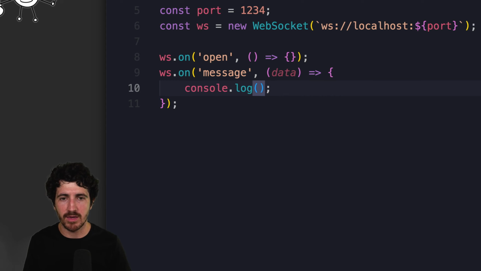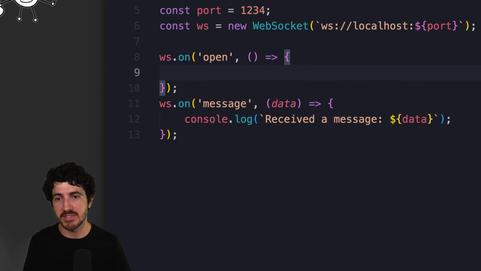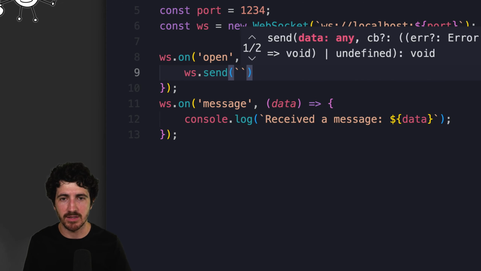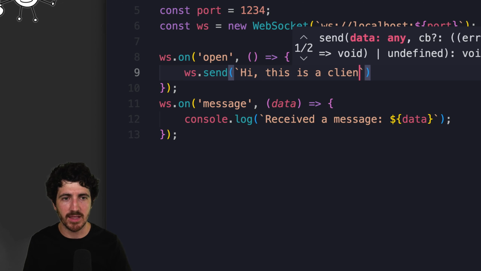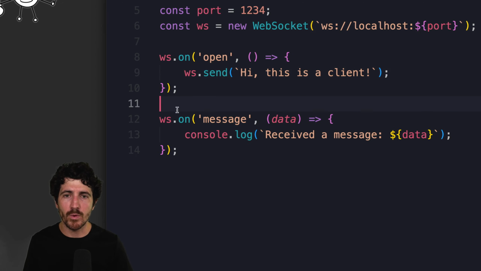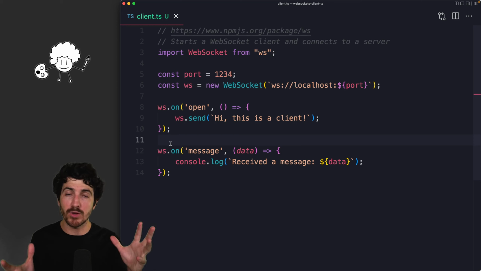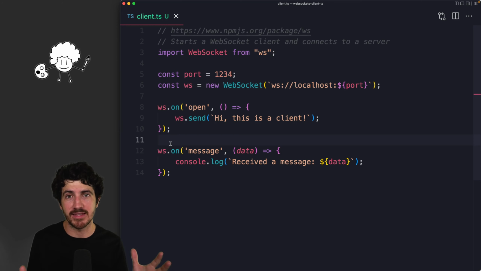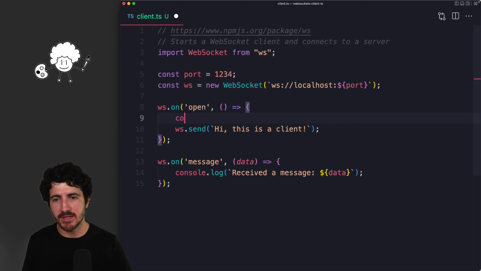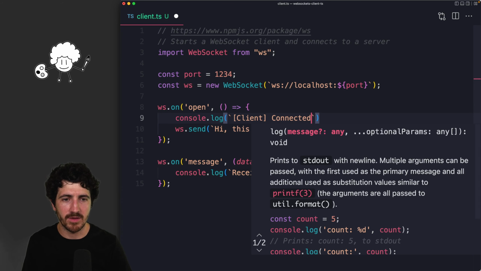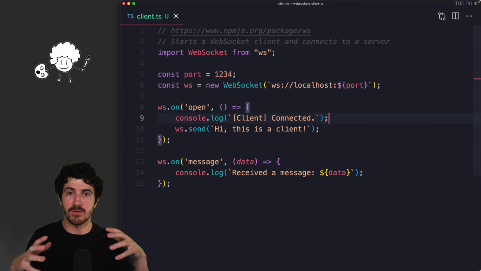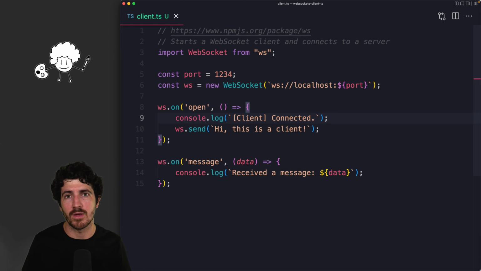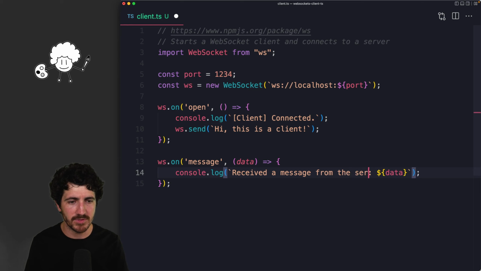So in here, we could say received a message, and we can print that message. And on open, we could actually send a message, right? We could send, hi, this is a client. All right. So we do have here the minimal code that we can get for our client in TypeScript. And I'm going to add a statement here that is going to say that we have connected. This is just to know that we've connected to a given WebSocket server. And the message is from the server.